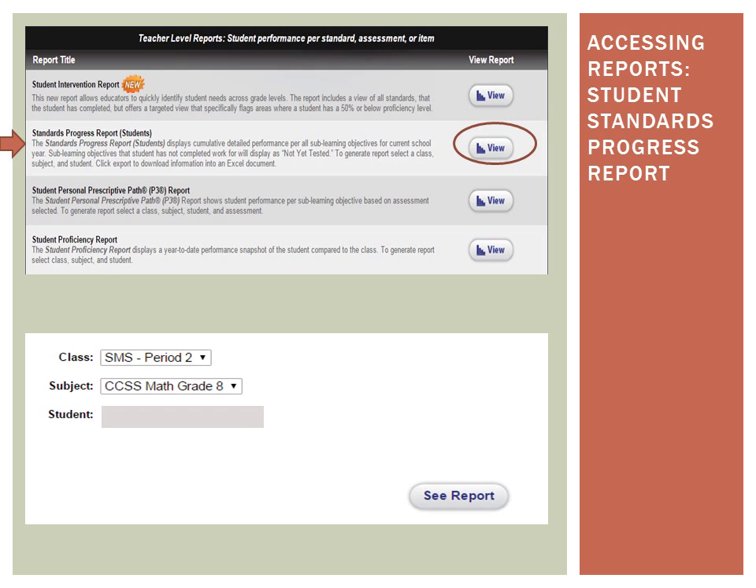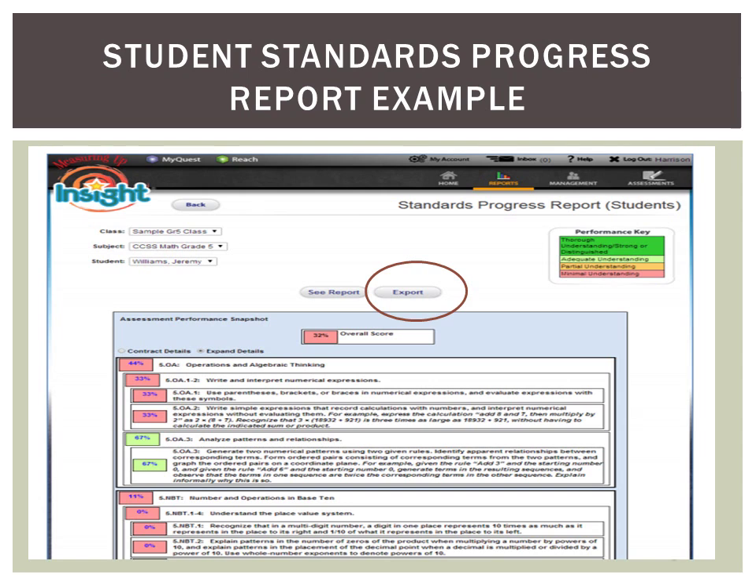The Student Standards Progress Report displays cumulative detailed performance per each Common Core standard that the student has completed work on during the current school year. Common Core standards that the student has not completed work for will display as not yet tested. To generate a report, go to the Reports tab and select it from the list. Next, select a class, subject, and student. Click See Report. Both web-based and Excel versions of this report are available. This is a sample of a Student Standards Progress Report.